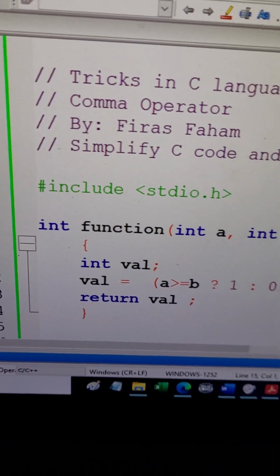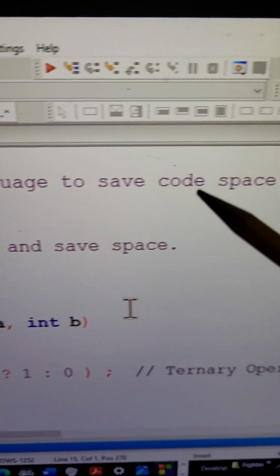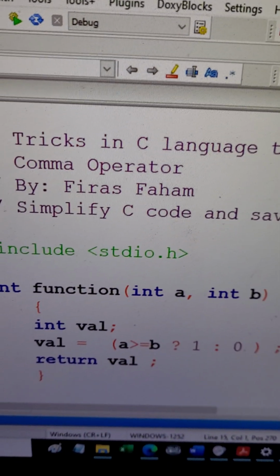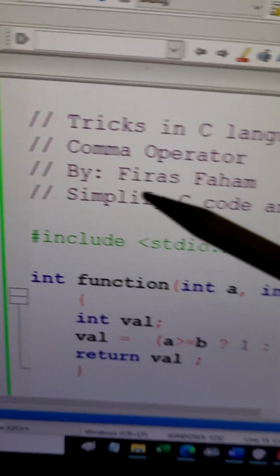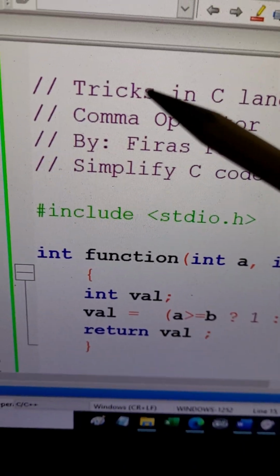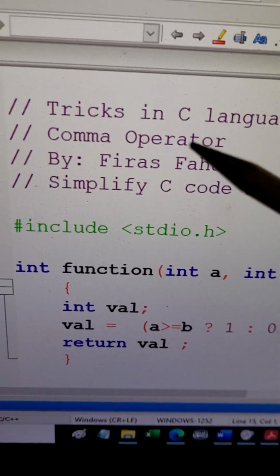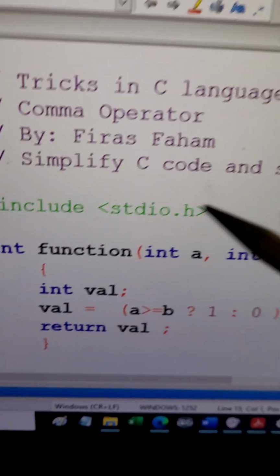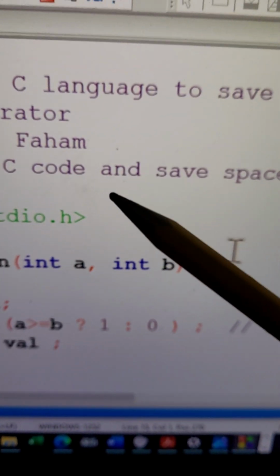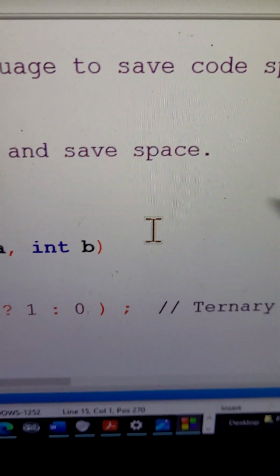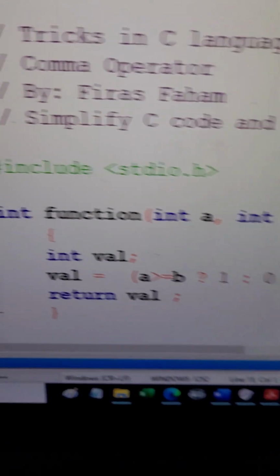Today we'll talk about tricks in C language to save code space. We'll talk about two methods. Of course, there are many different methods, but we will talk about two main ones. I will tell you about them very shortly, and this will also help you simplify the C code and save code space.